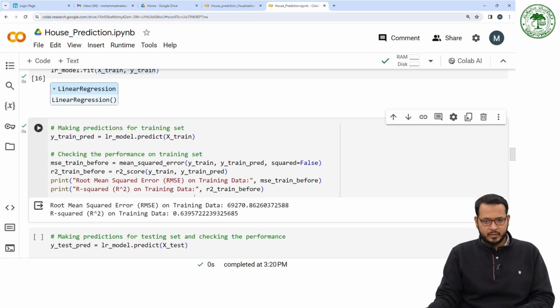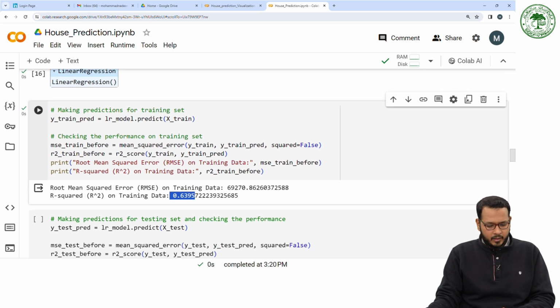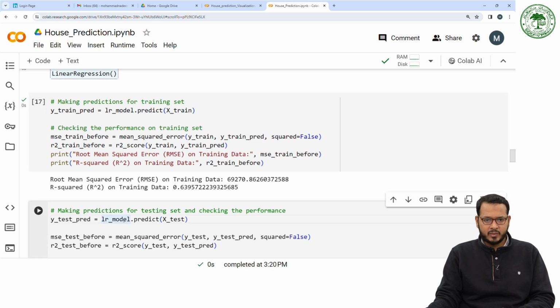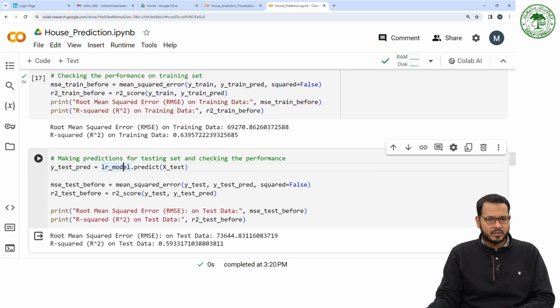So when we do that, we can see that 69,270 is the root mean square error on the training data set, and this is the R square value, which is close to 0.64.